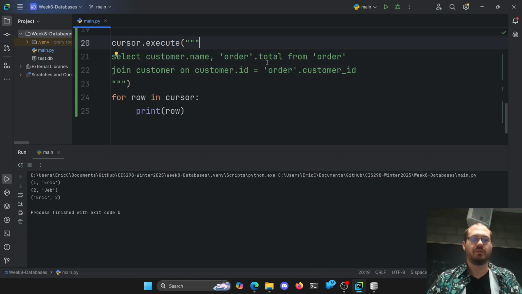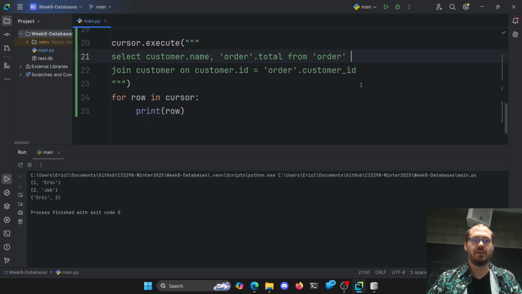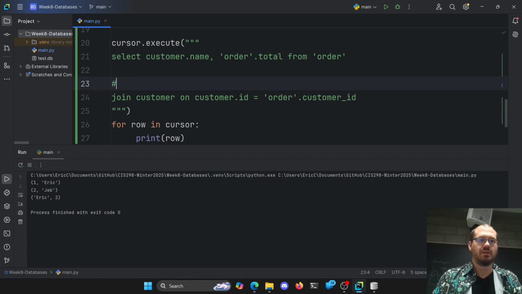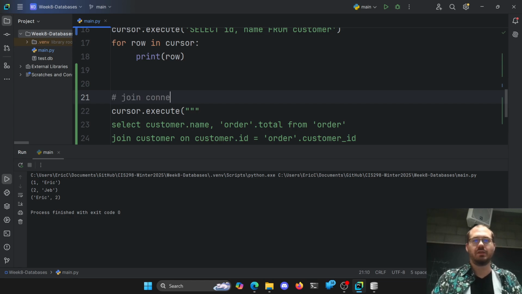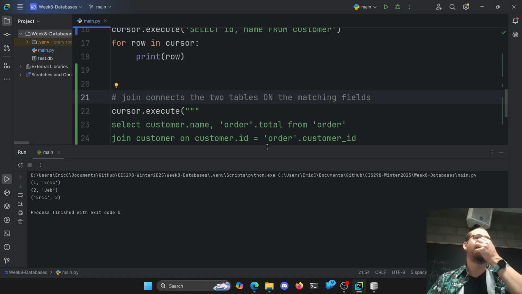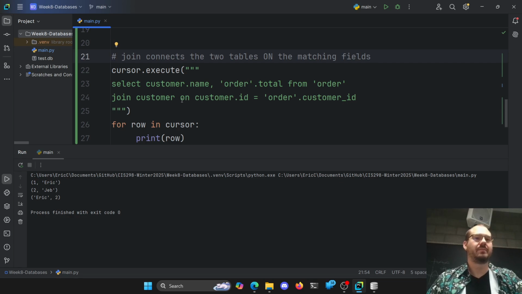So the basic one is this one here, but then the join, right? I can't put that in the triple quote. Okay, so join connects the two tables on matching, and the matching field. Is that helpful? Thank you for asking. Yeah, I forget to put comments in all the time. Right, so where this one matches this one here, we can connect them.